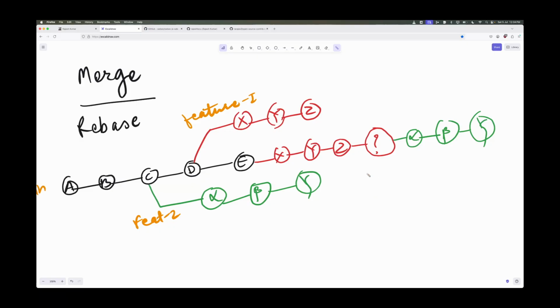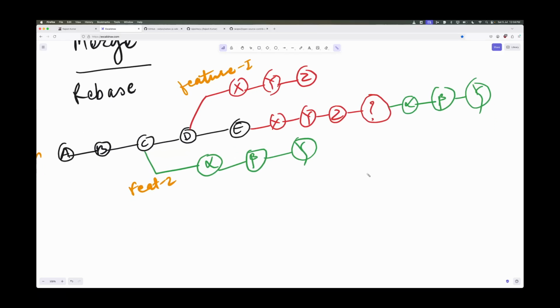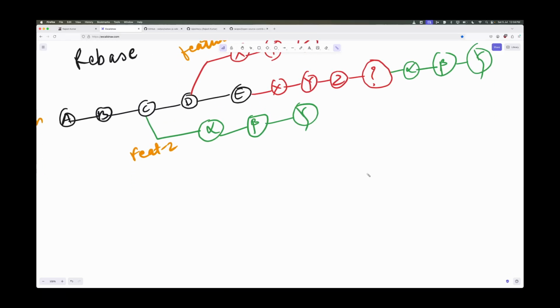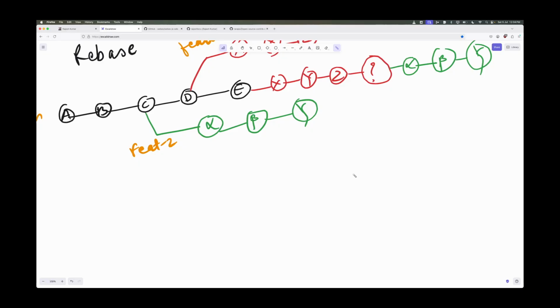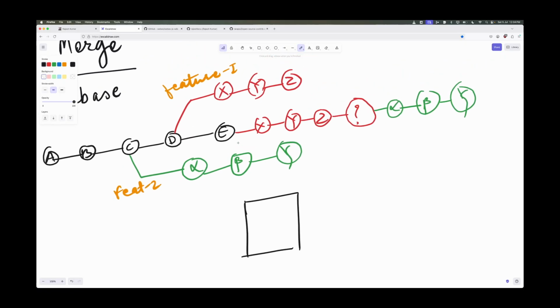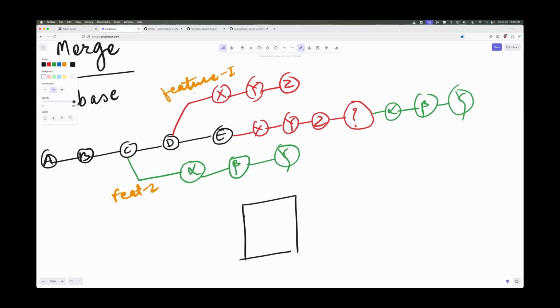Now what is a conflict? Let's quickly talk about it. Conflict is something like this. Suppose you have one file, and in feature branch one, let's see this.